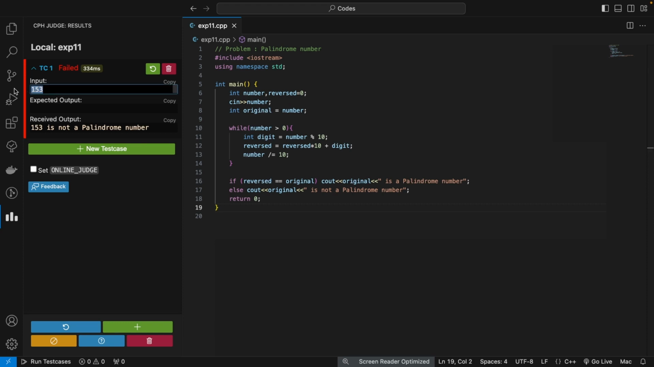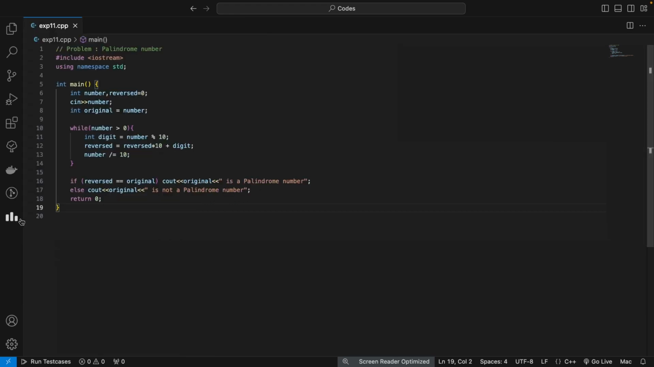Okay, so what about, let's say, 252? 252 is also a palindrome, right? If you run it, 252 is a palindrome number. Let's try to give 111. Is it a palindrome? Yes, it's a palindrome. Okay, so our code is perfectly working. It's your time to do the code now. Thanks for watching.